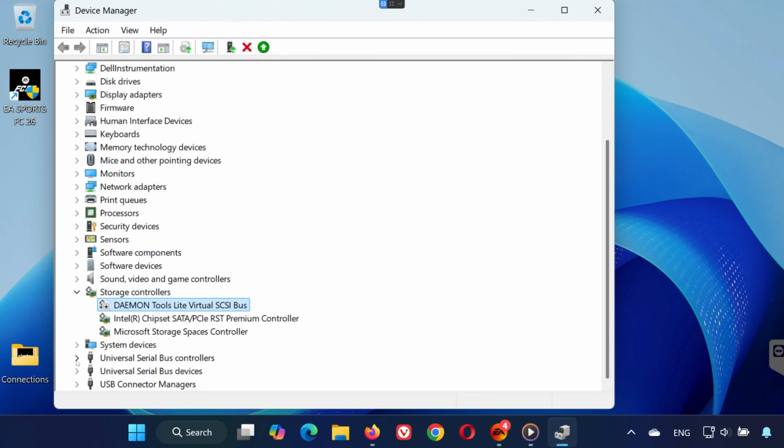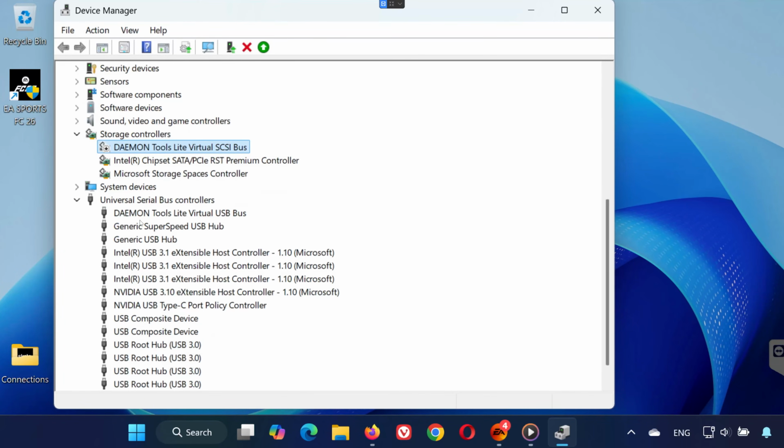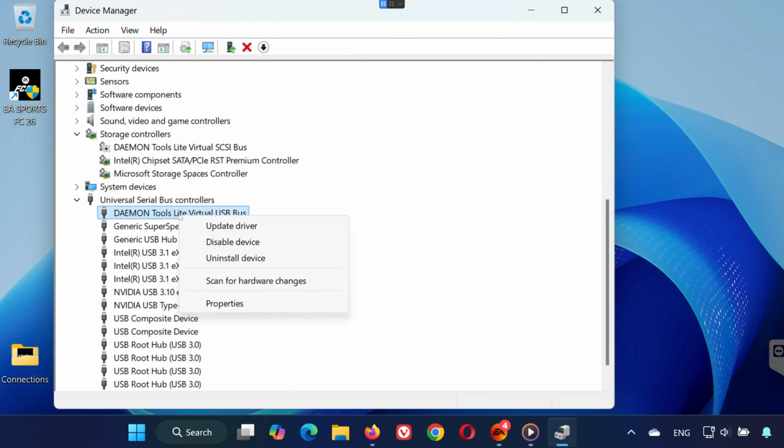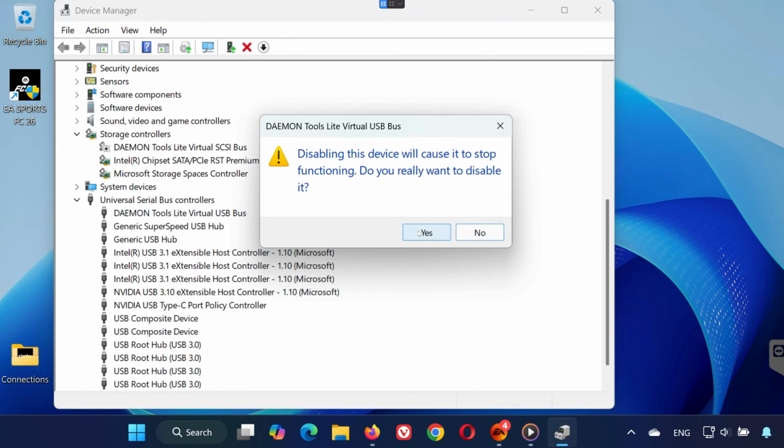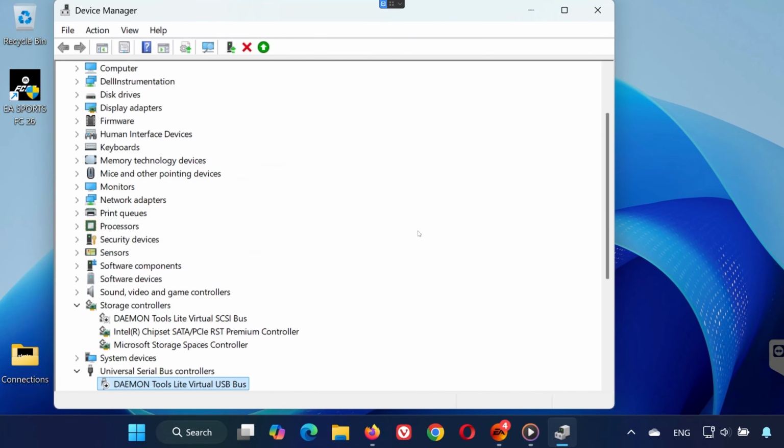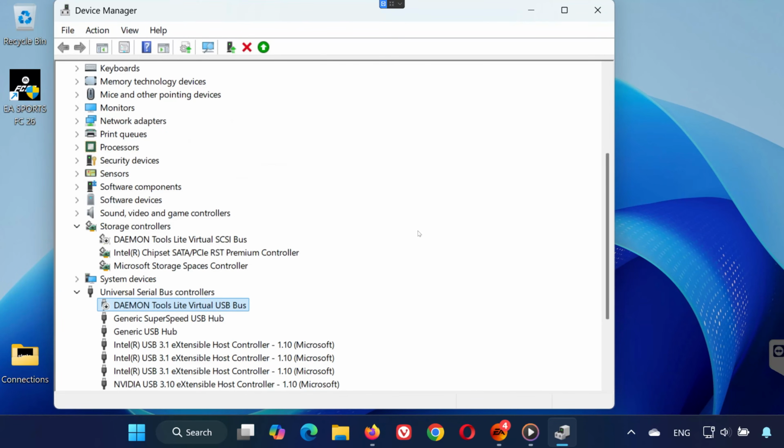Now expand Universal Serial Bus Controllers. Find any Tools device, right-click, and select Disable Device. Press Yes to confirm. After this, restart your PC.